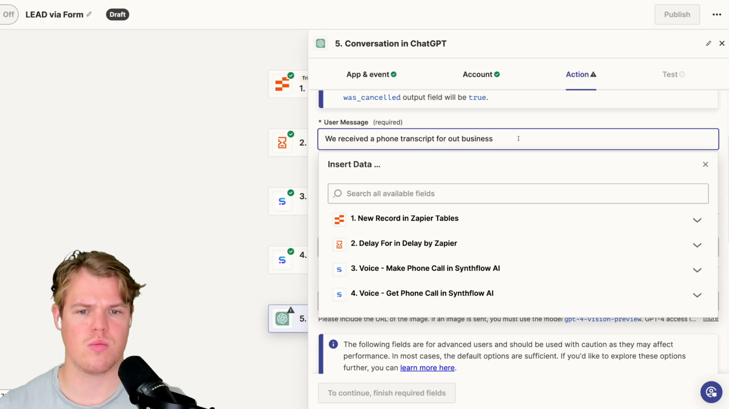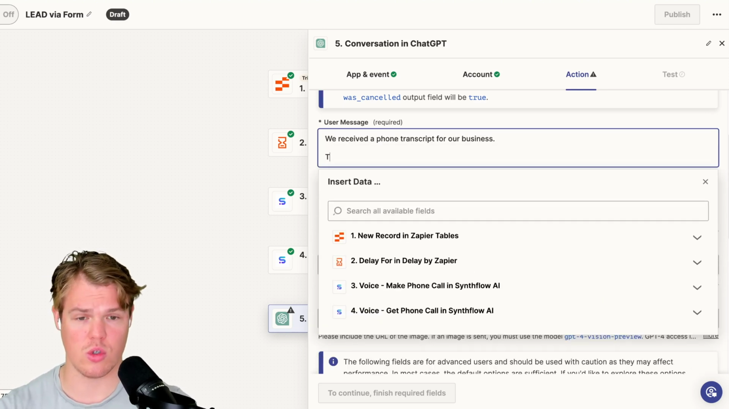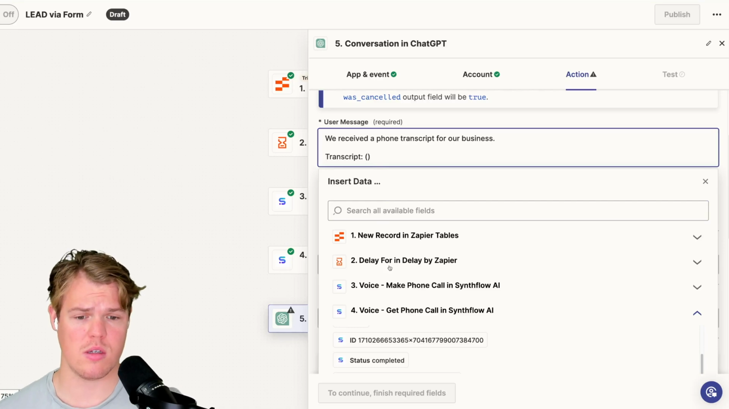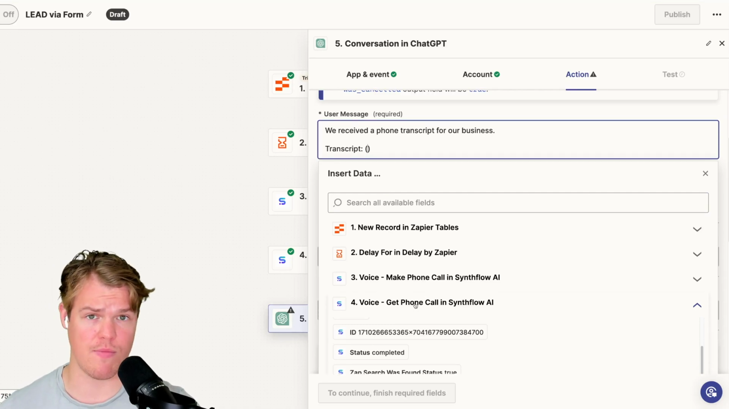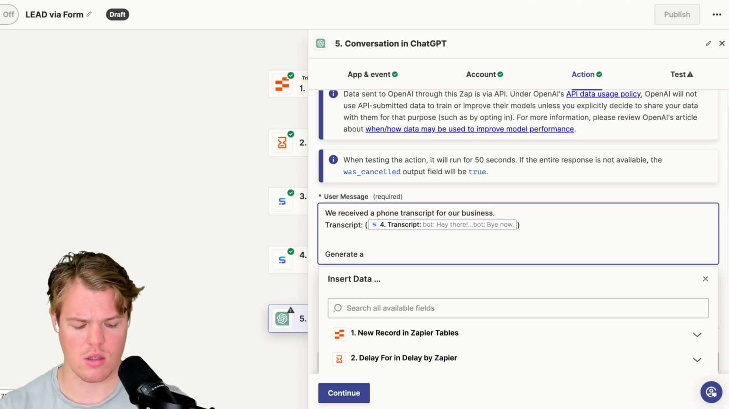So we're going to say we received a phone transcript for our business. We're going to do transcript, then parentheses. Then we're going to provide that transcript data, which is in step 4, the one labeled transcript. Once we have the data there, we're going to say, generate a "yes" if they are interested, and a "no" if they are not.